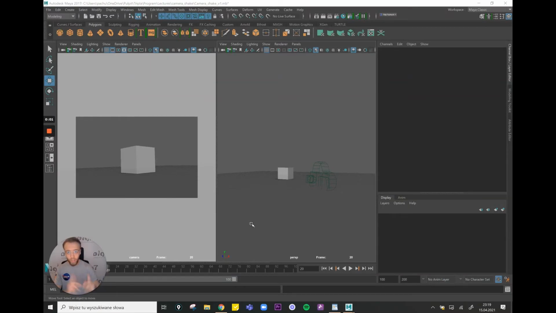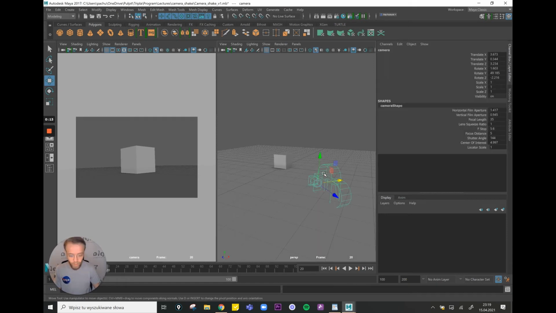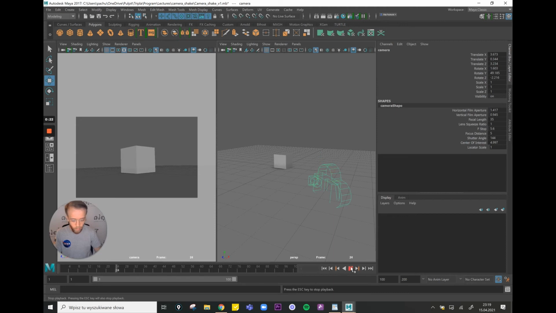Hey everyone, in today's video I will show you how to quickly make a camera shake in Maya. So first of all, let's select our camera. We already have our animation here, falling off the box. Spacing looks pretty tight, it looks heavy, so that's why we have to get some camera reaction on this.